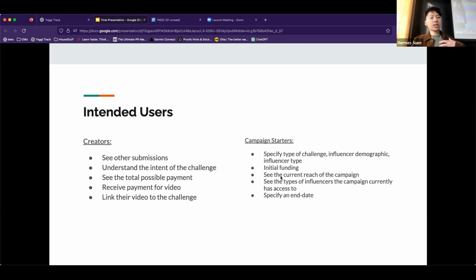And then for the influencers themselves, they need to be able to see other submissions, right? So they need to see what their competition is. They need to understand the intent of the challenge, and then obviously receive payment for the video at the conclusion of the date, and then also link their video to the challenge.